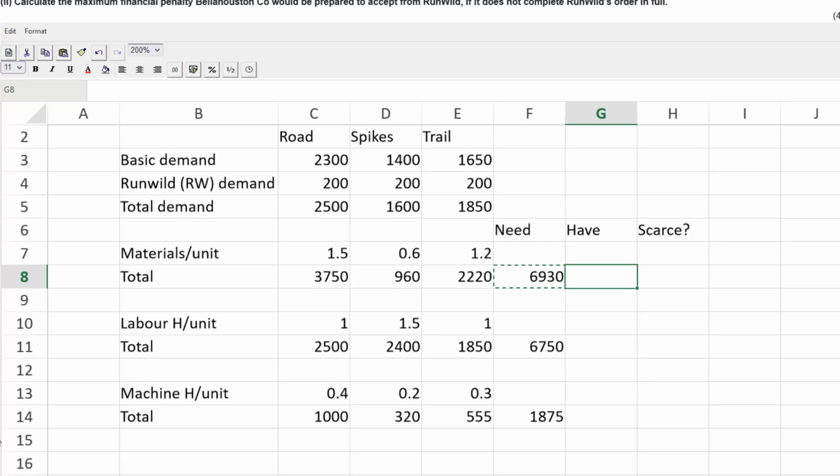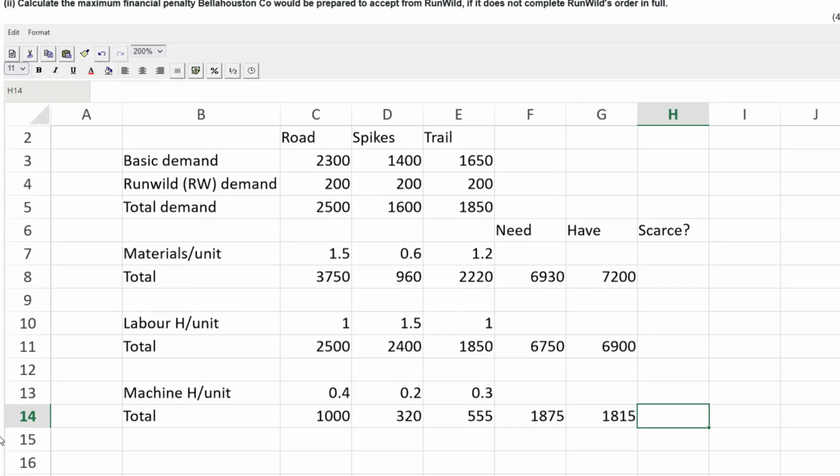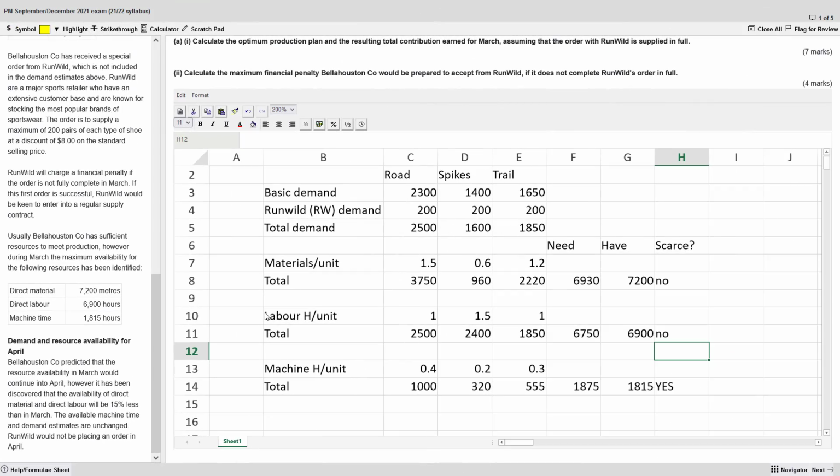how much is the maximum available of each resource, and we have 7,200 meters of material. We've got 6,900 of labor and 1815 of machine time. So the scarce one, guys, is the machine time. Team, we've got the first stage of the question done. We know what is scarce.